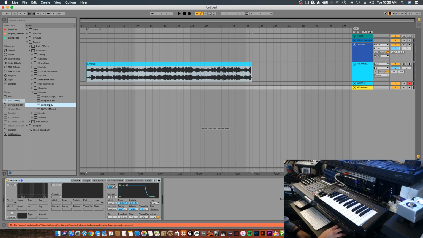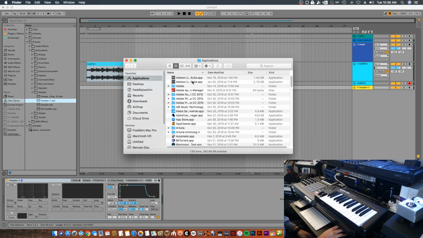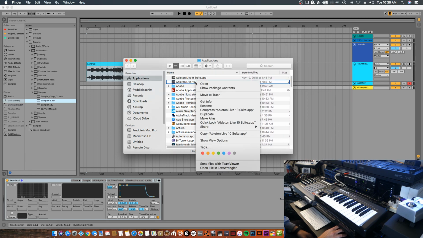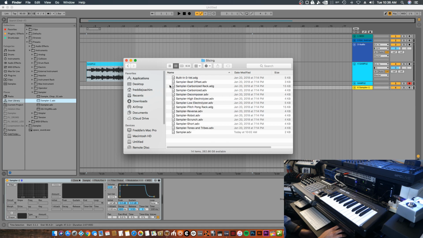And then, this is within Mac anyway, I have Ableton 10. If you right click either Ableton 10 or 9 or whatever you're using, show package contents, go into contents, app resources, core library, and I think it's defaults, and then slicing. You can drag what you just saved into this folder, and then it's basically like a blank sampler.